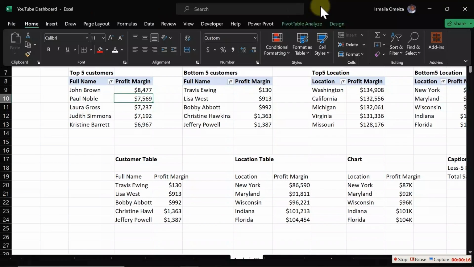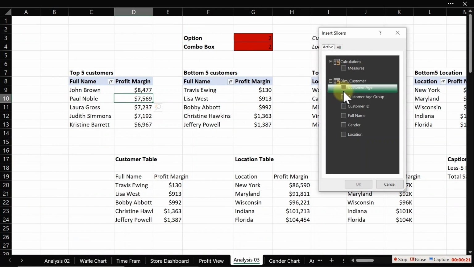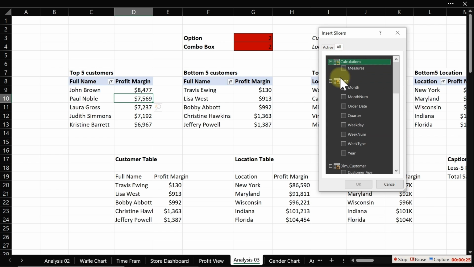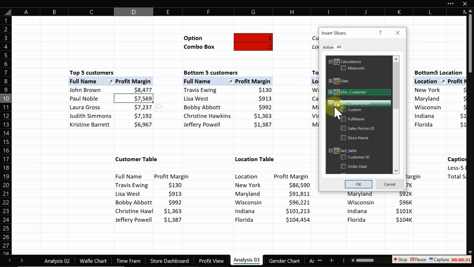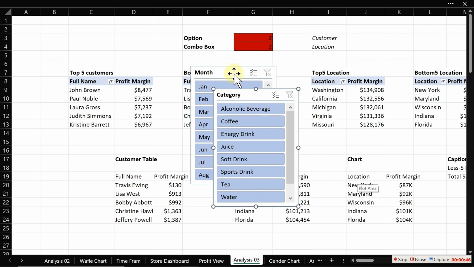Over here, I'm going to click at the top ribbon, go to PivotTable Analyze, and here we click on Insert Slicer, then go to All. From this, I want Month, then go to Product, and from Product I want Product Category. Close all of this. Now we want the Category here as well. Click on OK. Now we have those two slicers.